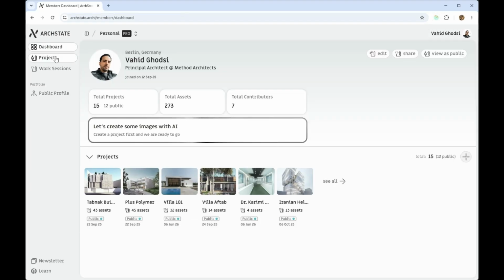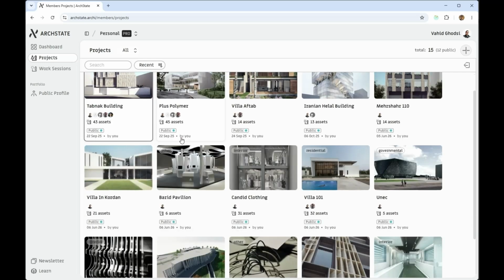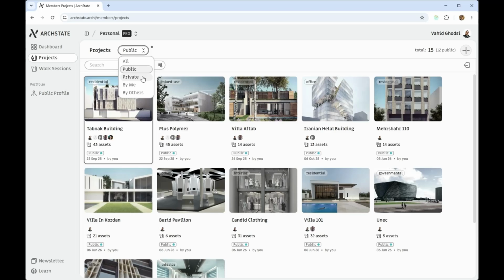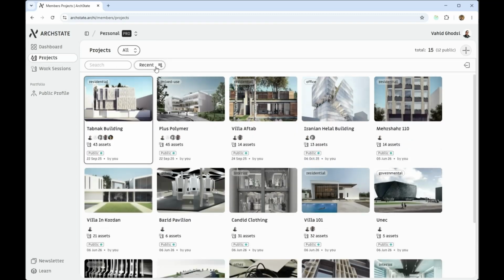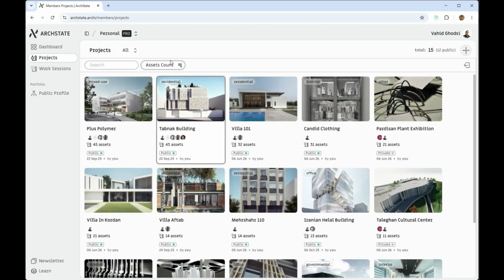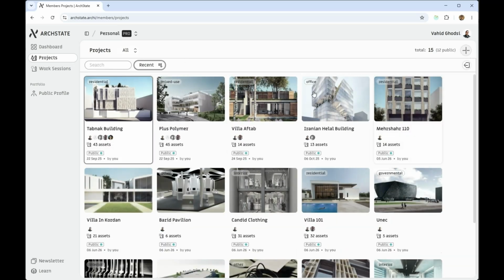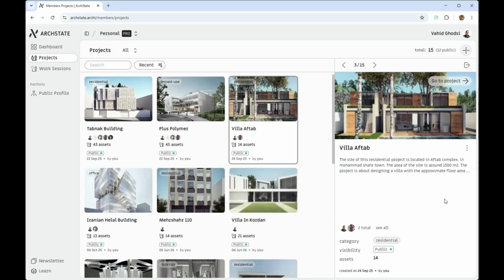The next section is your projects. You have all of your projects here. You can filter your projects based on being public and private, based on being owned by you or owned by anyone else. But you can also sort your projects based on the title, based on when it was created, number of assets it has, and team size, etc. You can create new projects. And if you click on any project, you see some details and some data about the project, and you can go to the page.